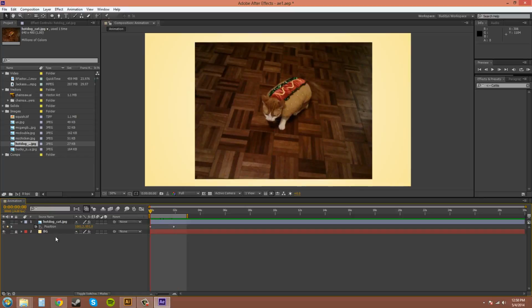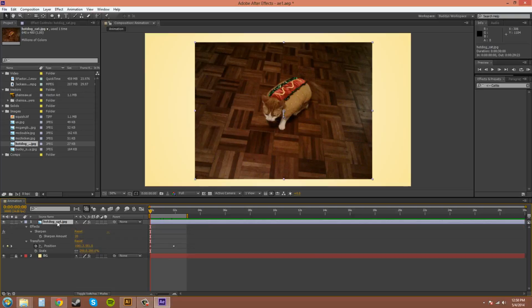Now if you want to find all your properties that have been changed from default, you press UU, so 2 U's in succession, and I added a sharpen on this picture, which I changed from 0 to 20, so that's not default, that's 20, and then the position was changed and the scale was changed to 200 instead of 100. So that's how you find things that you have changed.